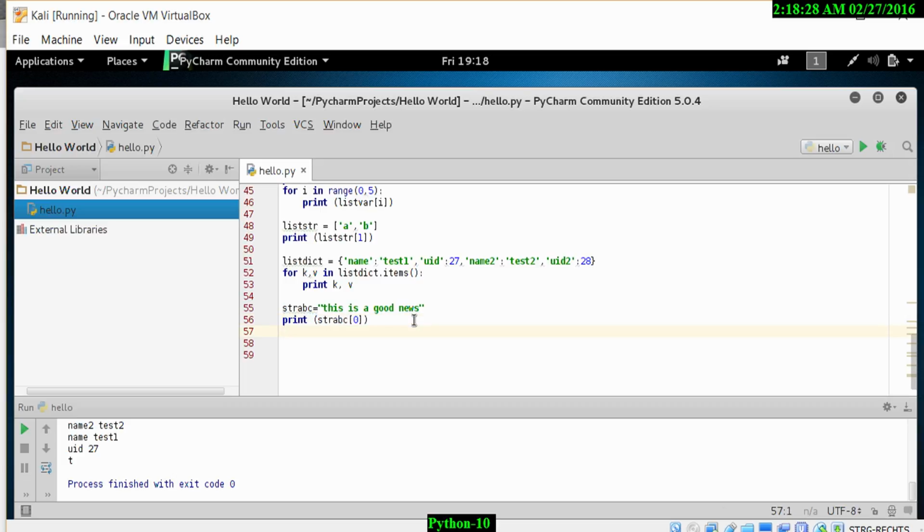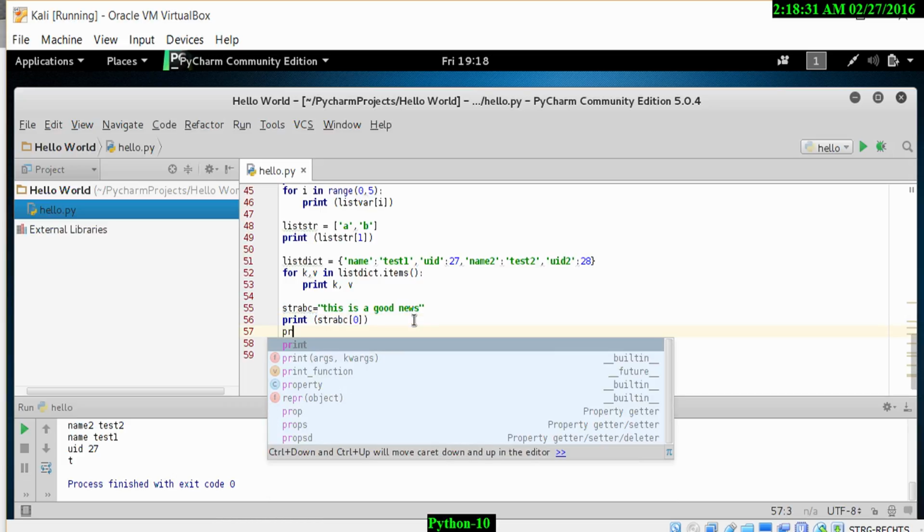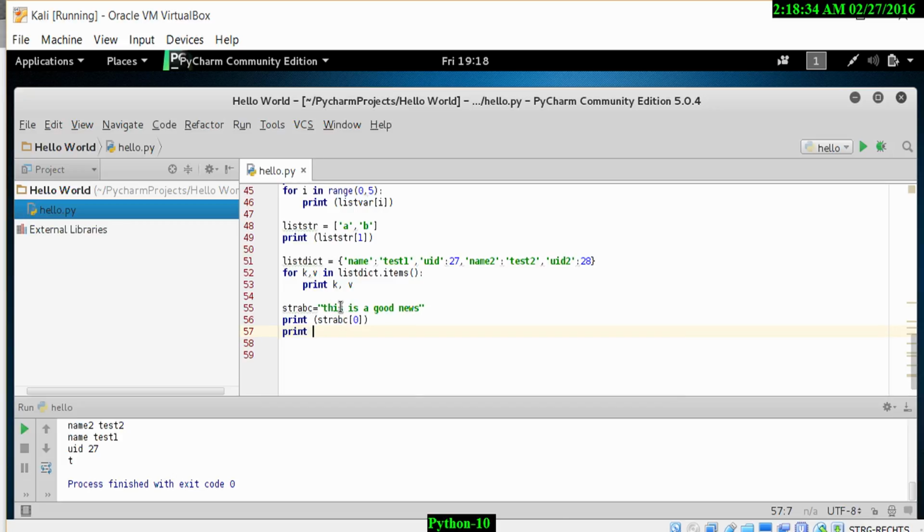If I then want to print the first 3 letters in this string, I can do a similar version, strabc, but now 0:3, which gives us the first 3 characters. This should give us the result THI when I run this program. As you can see, THI. If I wanted to print the word this, I can use the number 4, and that would give us the word this, as you can see at the bottom here.